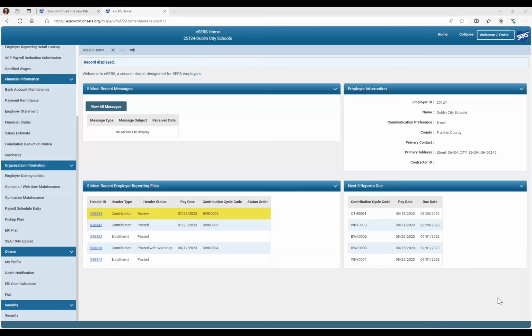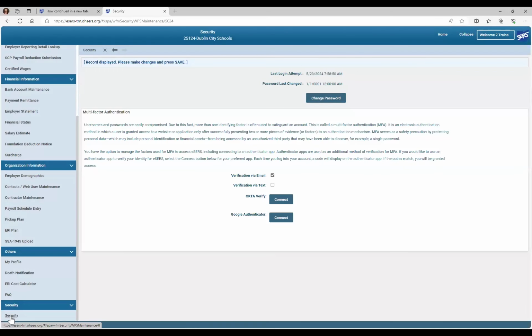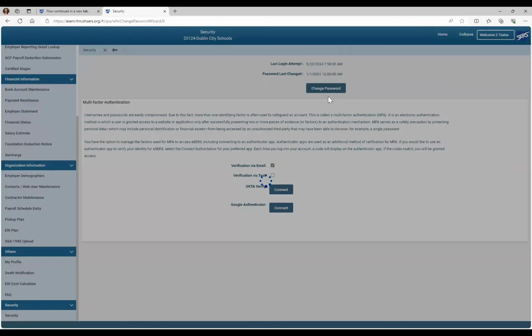Once logged into eSERS and you want to change your current password, on the left-hand side, scroll all the way down to the Security panel and click on the Security hyperlink. In this screen, there's a Change Password button. Go ahead and click the Change Password button to change your password.